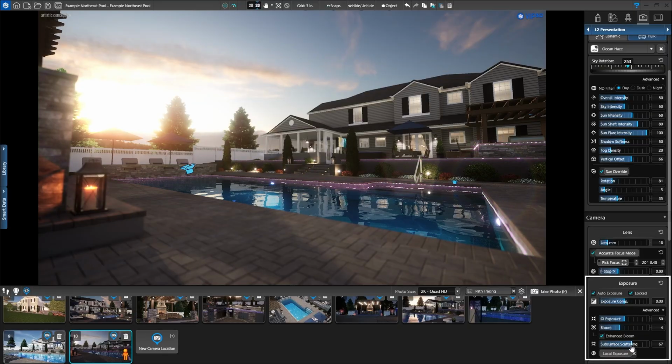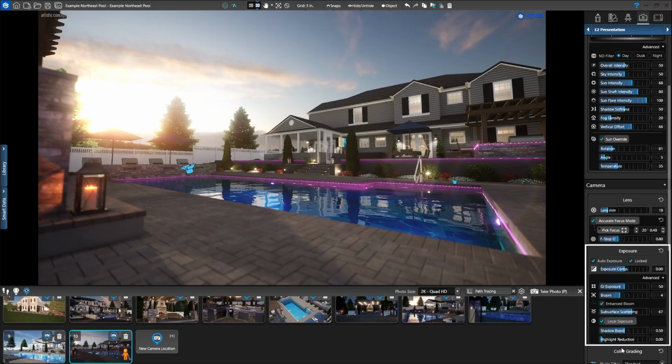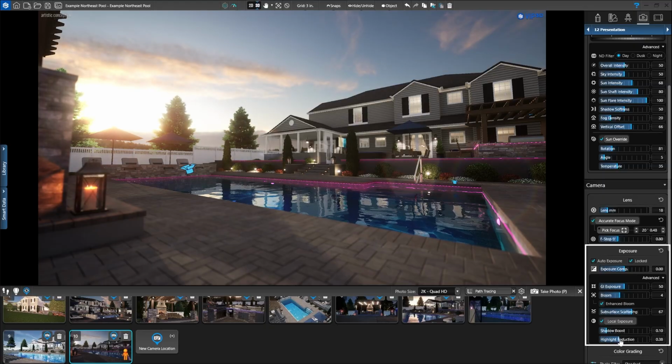Now turn on local exposure. This lets you control shadows and highlights independently. Notice the sun is very bright here, while some areas, like under the pergola, are quite dark. With local exposure, we can boost the brightness of shadows separately from the highlights. Bring Shadow Boost down to 0.1 to darken those shadow areas slightly, and bring Highlight Reduction up to 0.6 to pull down those bright areas where the sun is most intense. This keeps the bloom under control and prevents the sun from being blown out.